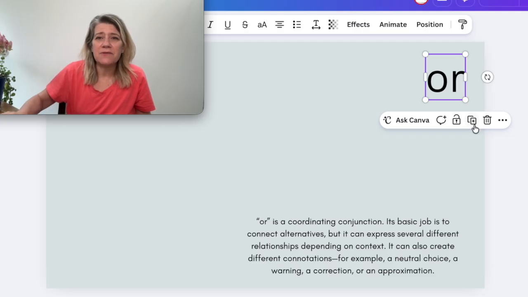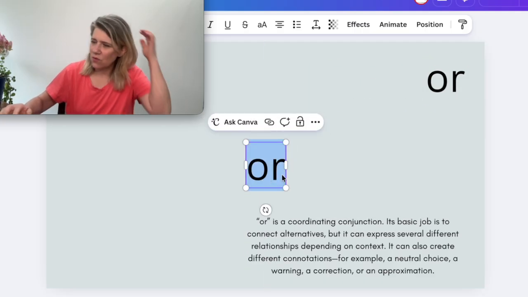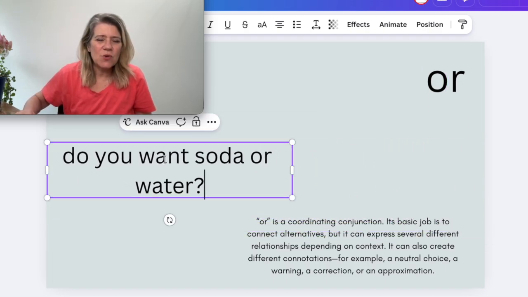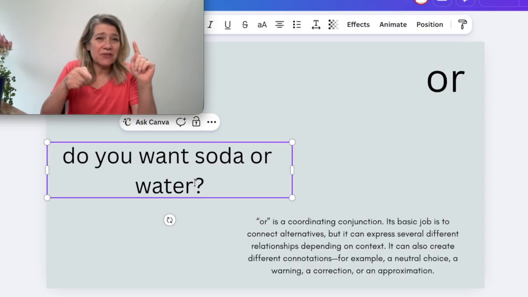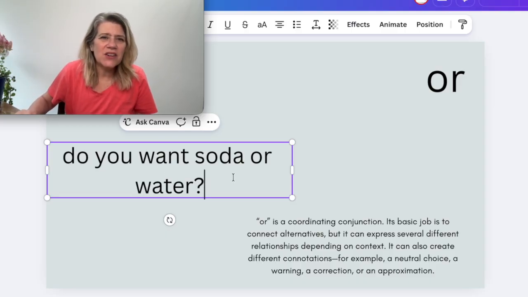Some synonyms for or. Well, first let's look at a sentence with or in it. So or can show a choice. Do you want soda or water? And or can often show that they are different choices. They're not a continuation of choices. Here this says you only get one choice.